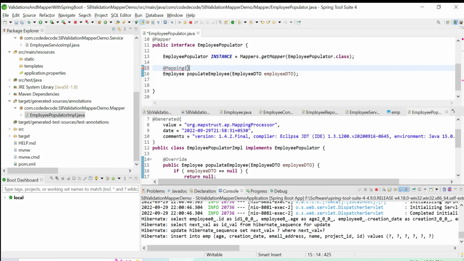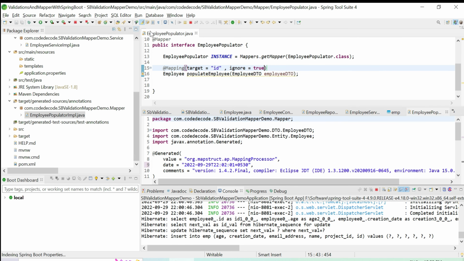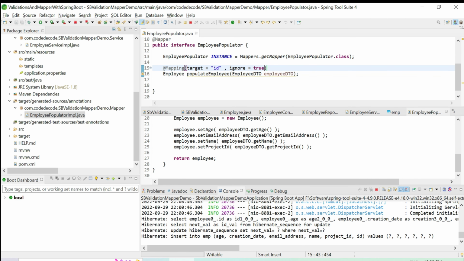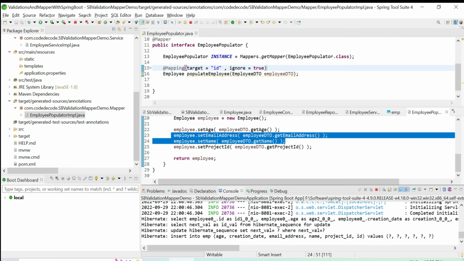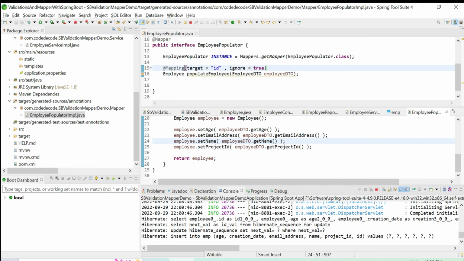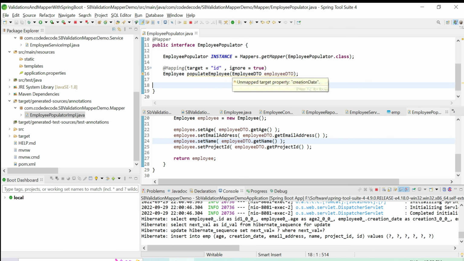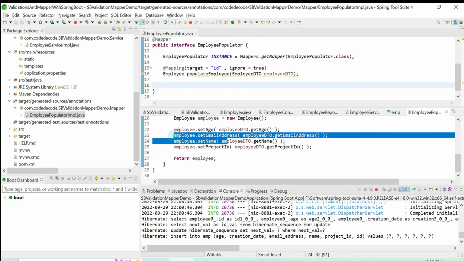Now my target is Employee. In this employee entity, I do not want ID to be added, so I'll ignore ID. How will I ignore ID? I'll add the ID field, comma, ignore equals true. This is a Boolean value. And when I do that, the ID is removed from here. Can you see? It is as quick as that, and that is why I love Spring Boot for this.